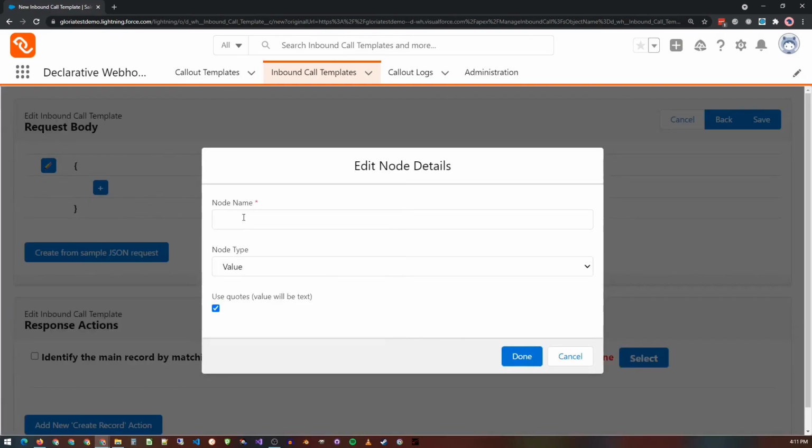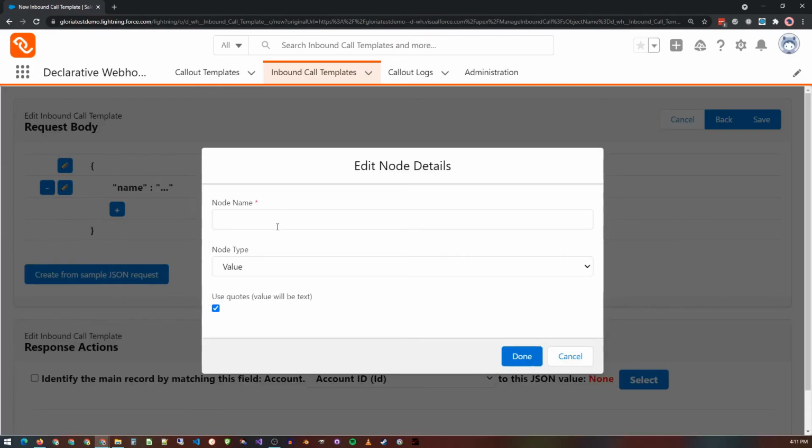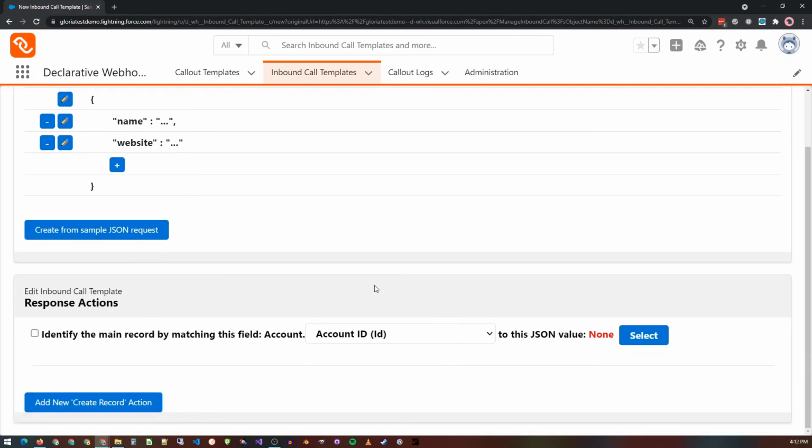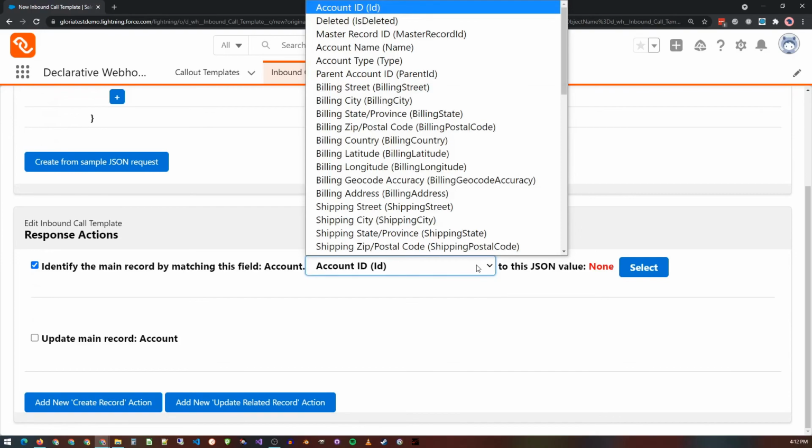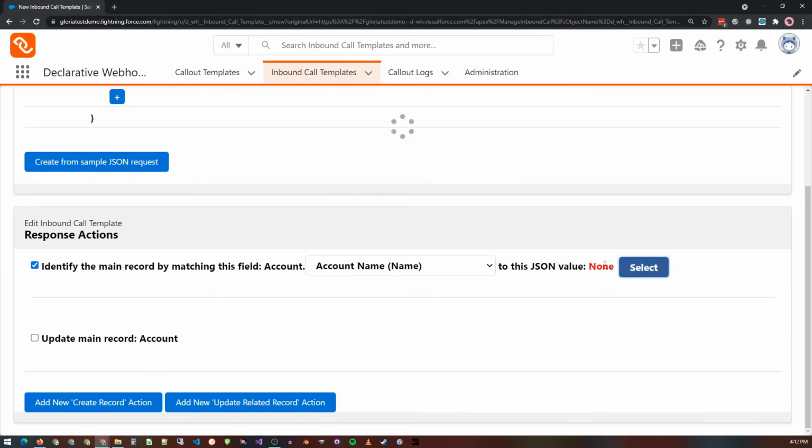On the request body page, you'll actually build out what you want the third-party system to connect to in your Salesforce org. Again, like the outbound call, these directions are given via nodes in the JSON body. When finished, we'll move down to the Response Action section.